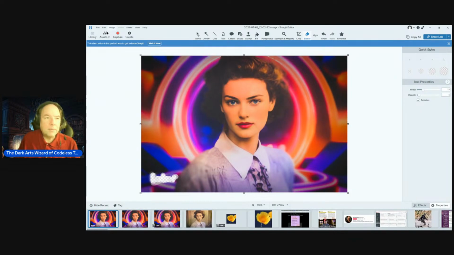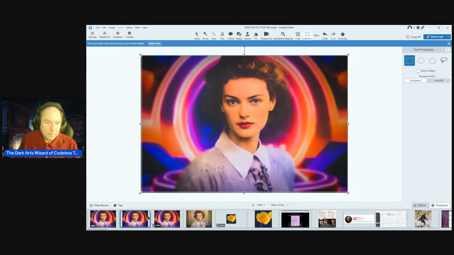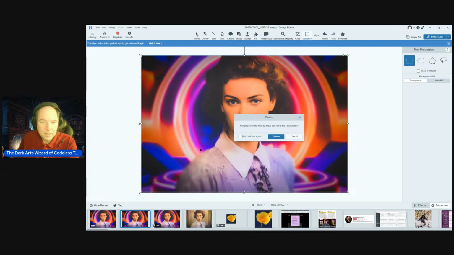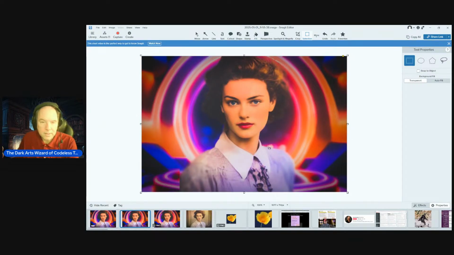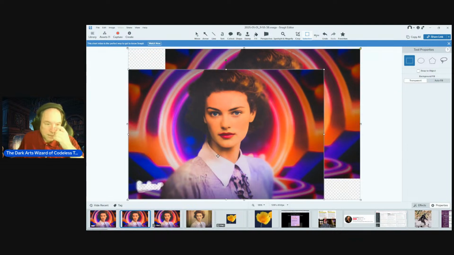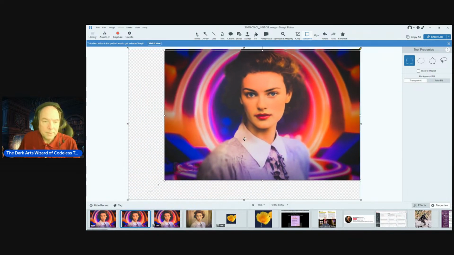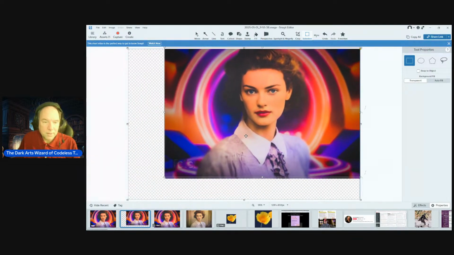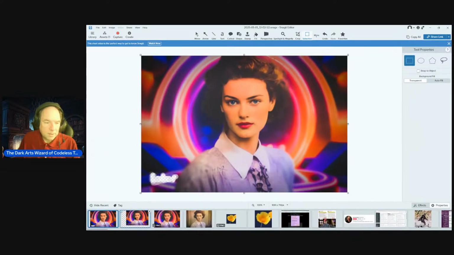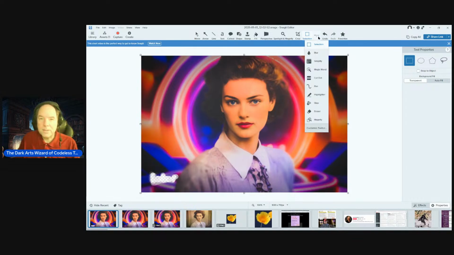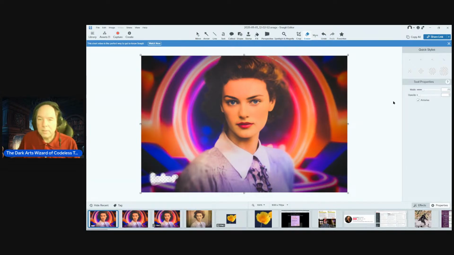And now I'm going to go and edit, copy all. We'll come back to this one. Cancel, delete. And paste this on top. And we still got a little bit of the logo in there. So let's go back to the logo. We'll go back to erasing just a little bit more.